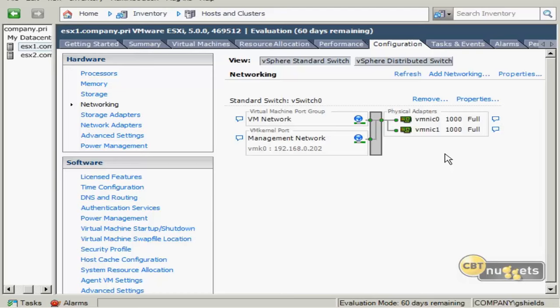802.3ad LACP, or EtherChannel as another common name for it, is a Cisco protocol or network protocol that's commonly turned on at the network side to let the network know that these two physical adapters have been teamed at the server side. If you've done that, or if your network team has done that, then you can go through and add in this second physical adapter.